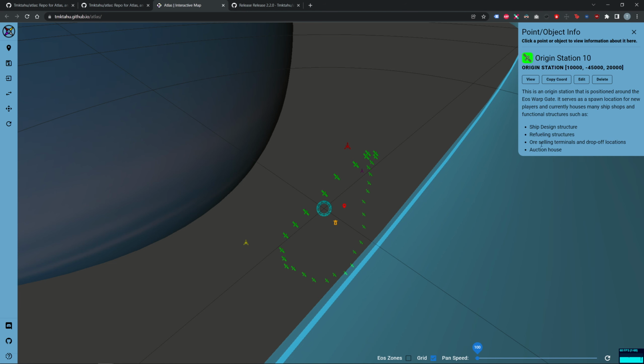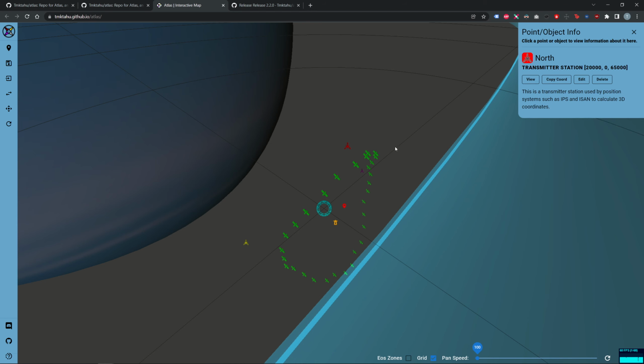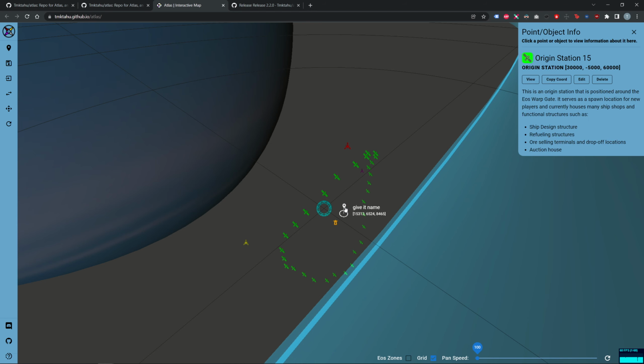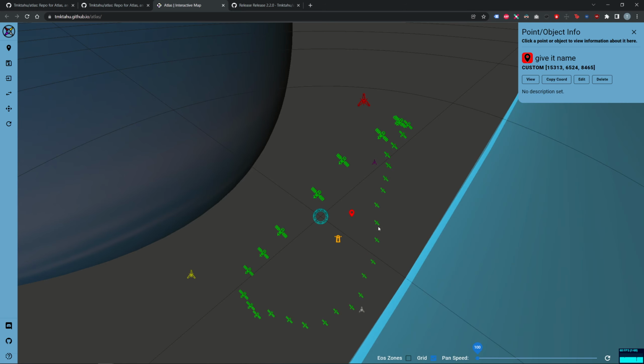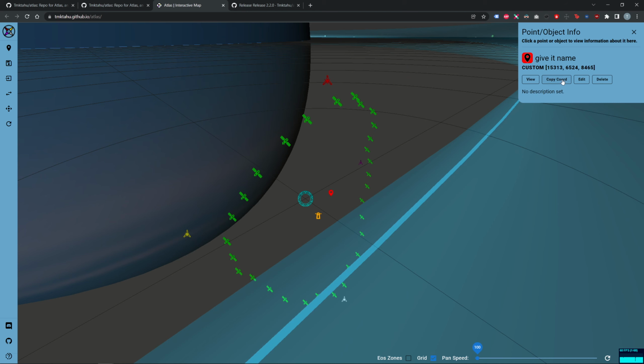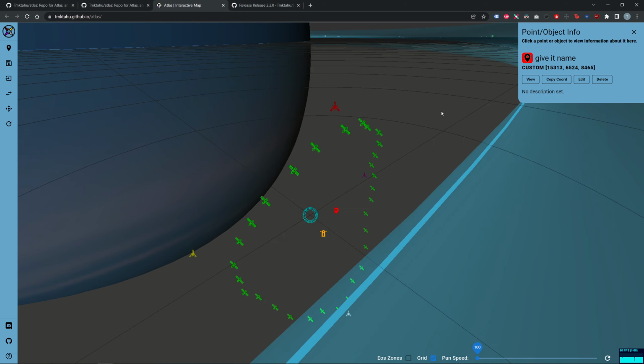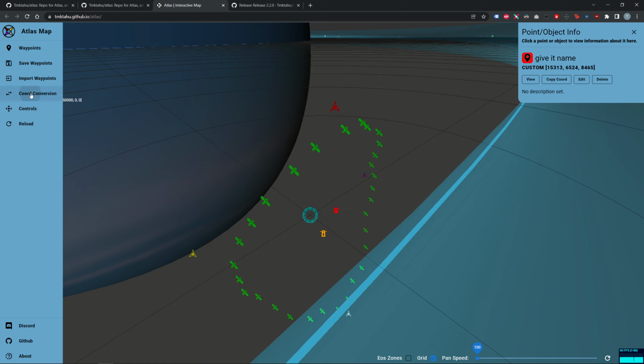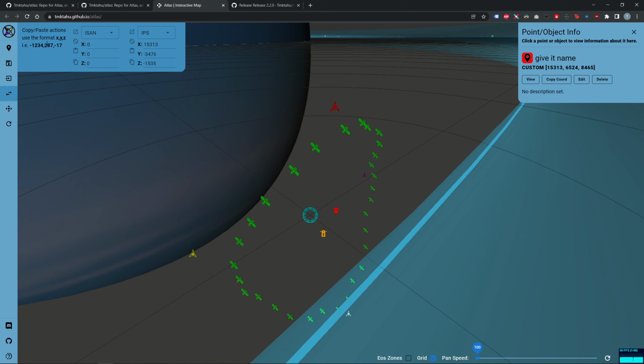Now the descriptions exist. I've got some very basic description information on these. You see the name, you see the icon, you see the type. So if I look at this one, this is going to be a gate, this is a transmitter station, this is an origin station, and this is a custom point, because this is the custom point that we made. You can view it from here, and you can copy the coordinate, which puts it on your clipboard using the same format that I have defined here. For instance, I could now click paste, and it pastes the coordinate in, and it shows up. There's the ISAN coordinate that we typed in when we made this point.